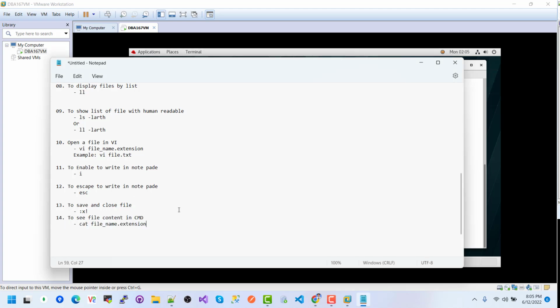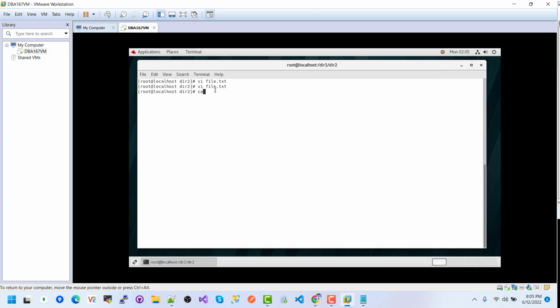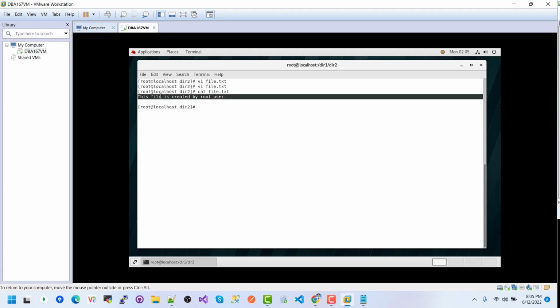Step 14, to see file content in cmd, just use cat filename dot extension. Here we can see the content of the file. This file is created by root user.